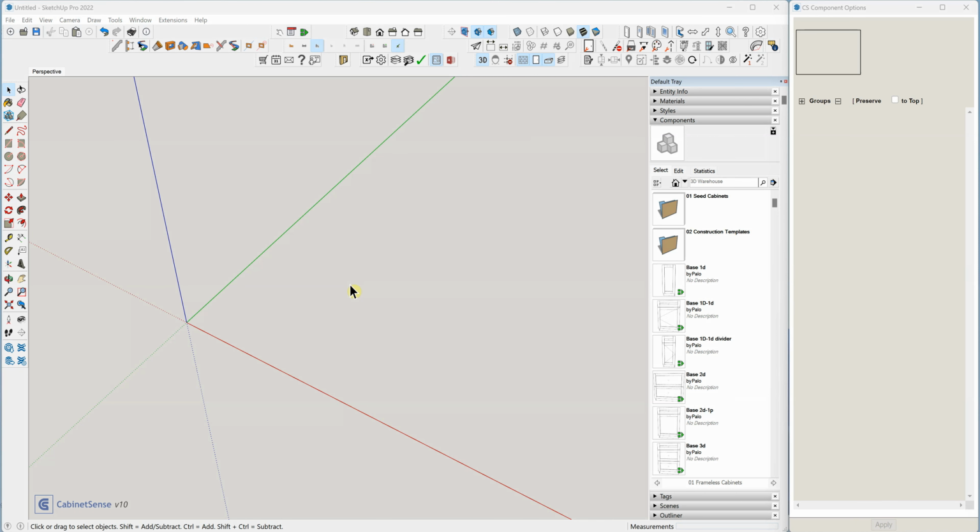Today we'll be talking about CabinetSense materials, material palettes, and thicknesses, and how you can use them in your model. We'll start off by bringing out a cabinet.